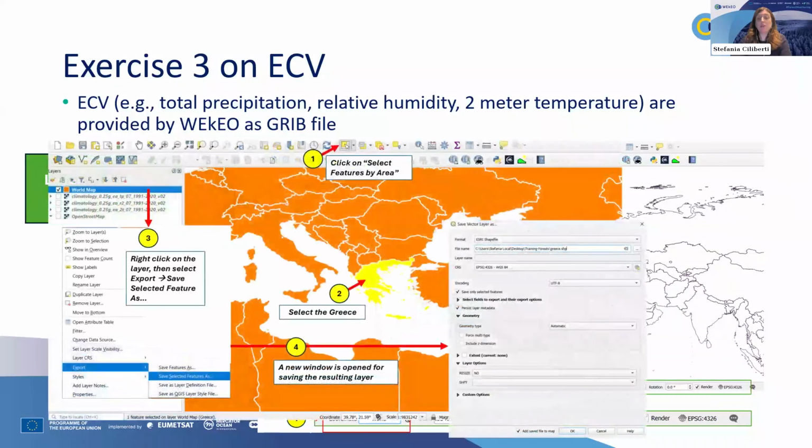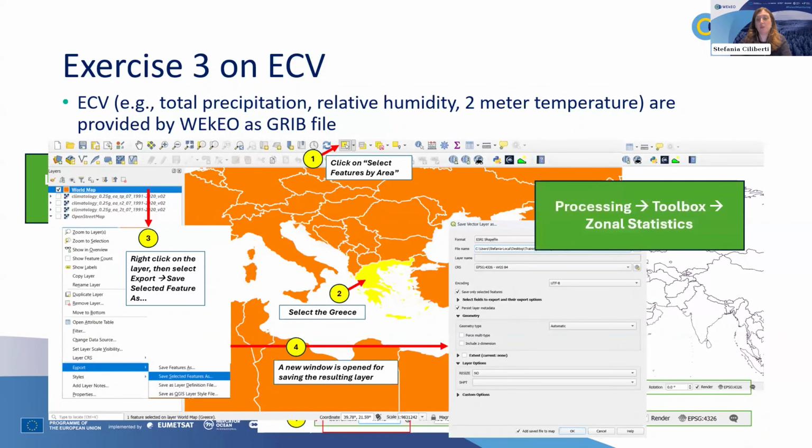Then, as I mentioned before, the world map is extremely useful because we can select any of the areas or the region or the country that we are interested to analyze. And by following the workflow that is represented here, so clicking, selecting, and saving what you have selected in a specific layer, you can then obtain, for instance, in this case for Greece, the specific layer where you can compute the metrics or the average values for the essential climate variables that you have downloaded.